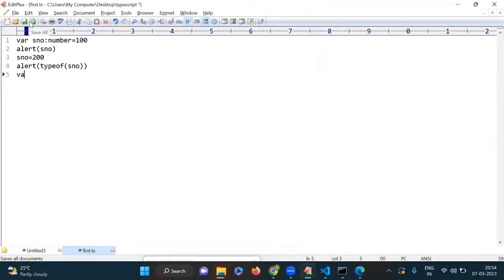Next one, var uname colon string is equal to Scott. Yes, alert typeof uname, that is string type. Next, var x colon boolean is equal to, yes, boolean type can store either true or false. Now alert x and alert typeof x.